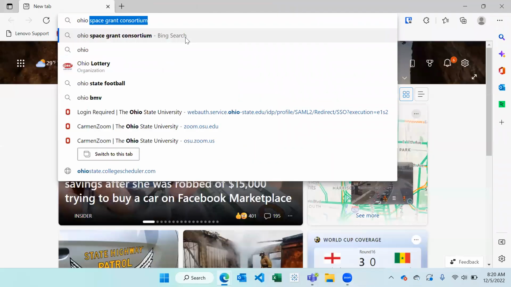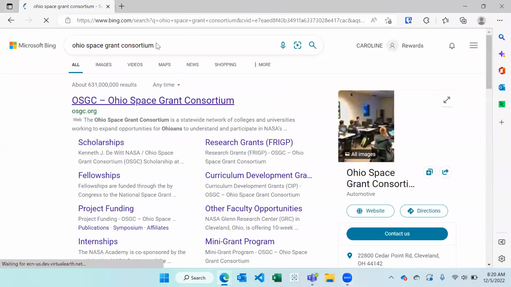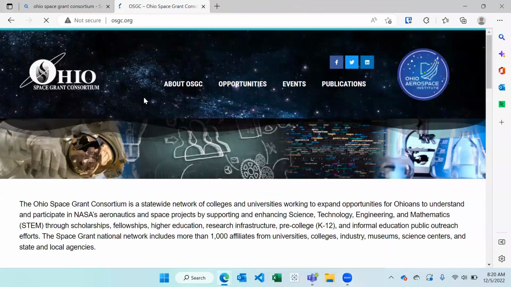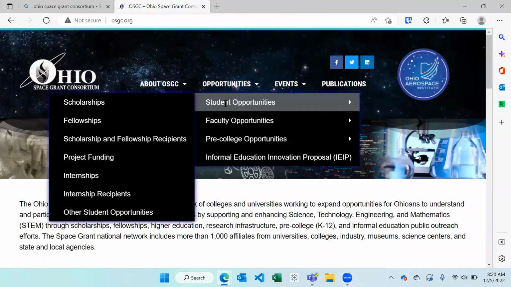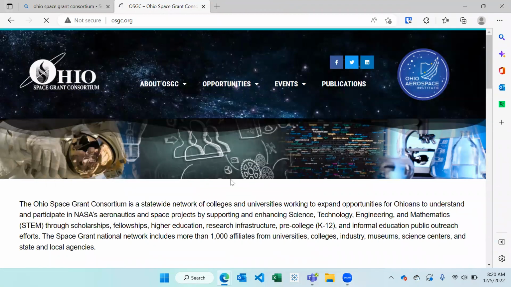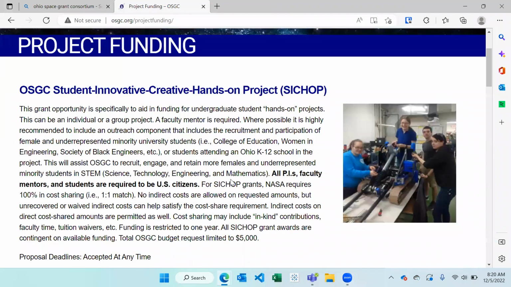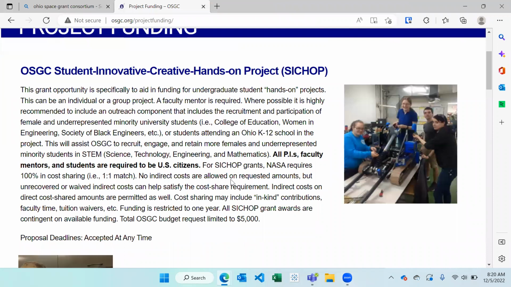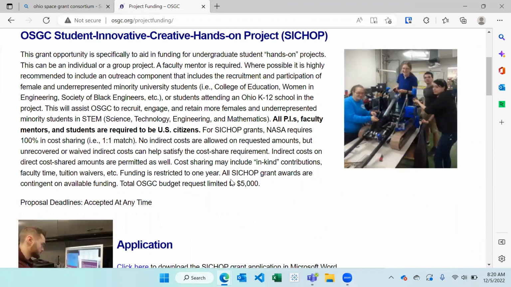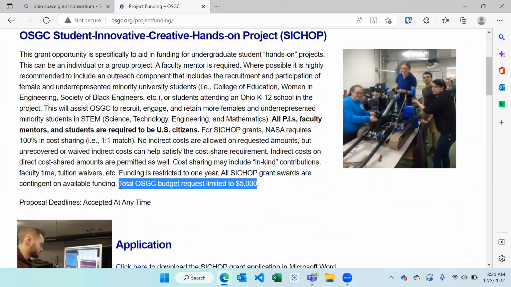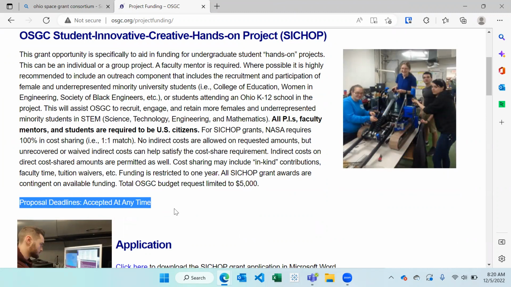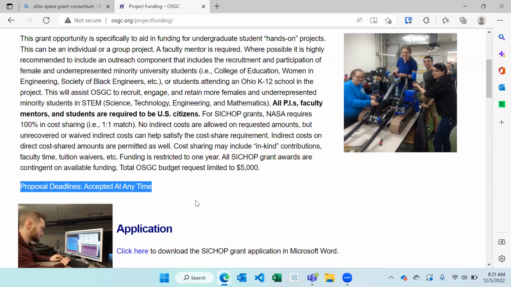If you search up Ohio Space Grant Consortium, it is the first link that pops up. You go to opportunities, student opportunities, project funding. This is where you'll see the grant opportunity and everything. The total you can go up to is $5,000. The proposal is accepted at any time, but I recommend trying to submit it in December or January, as it takes roughly 3 months for this $5,000 to come in.